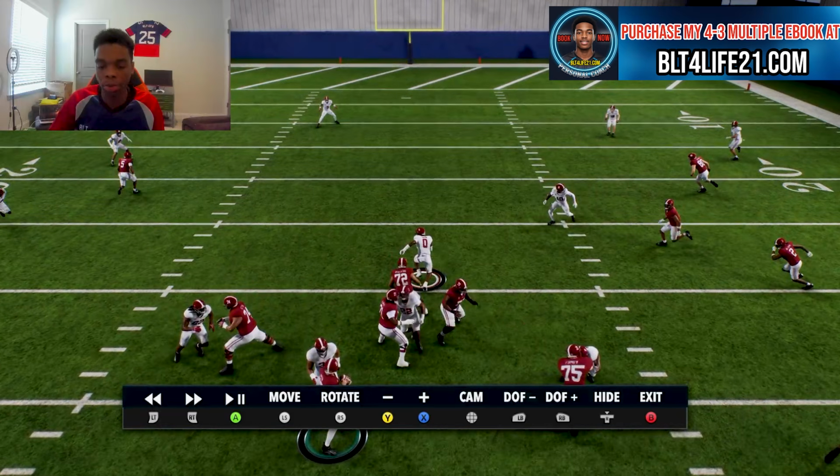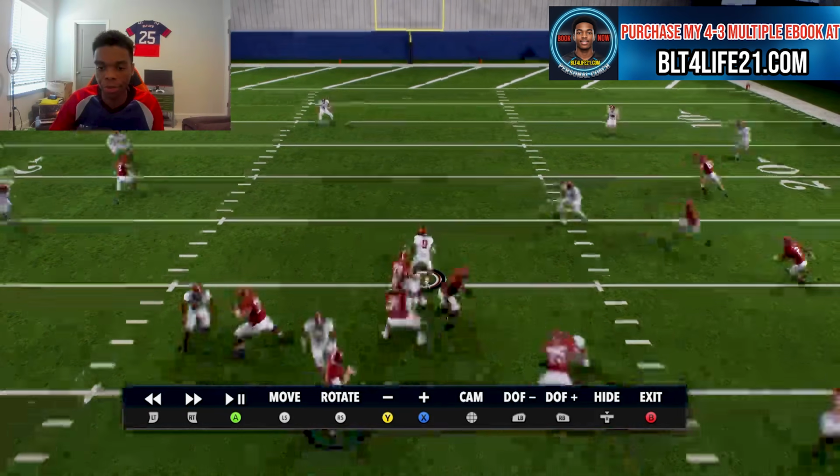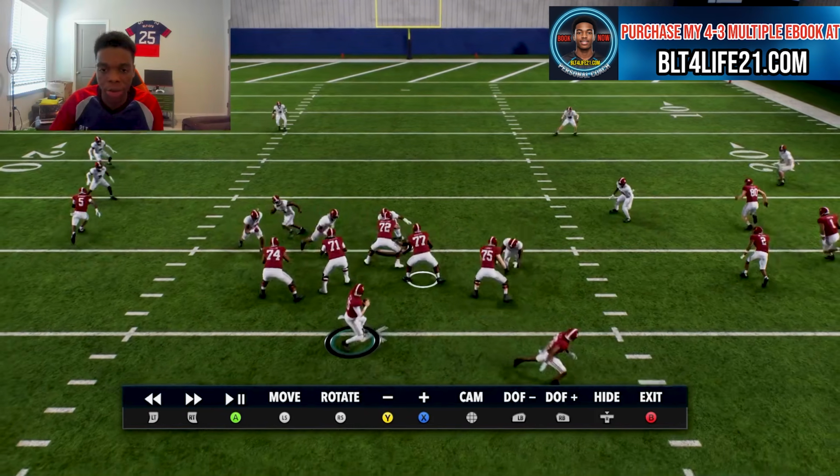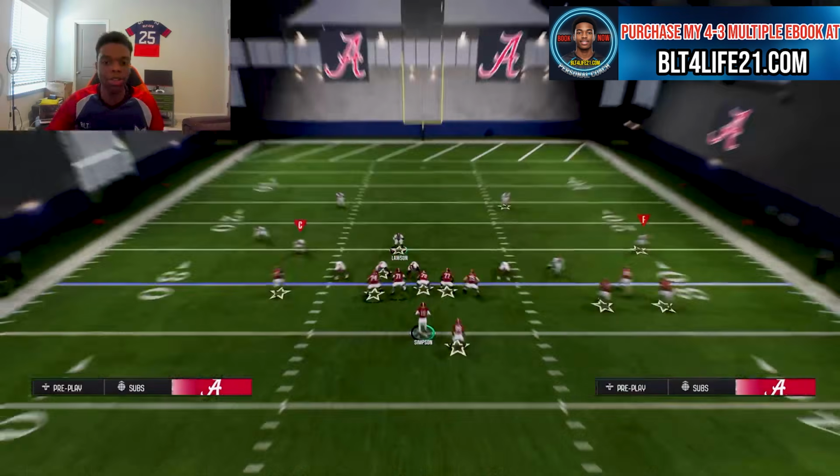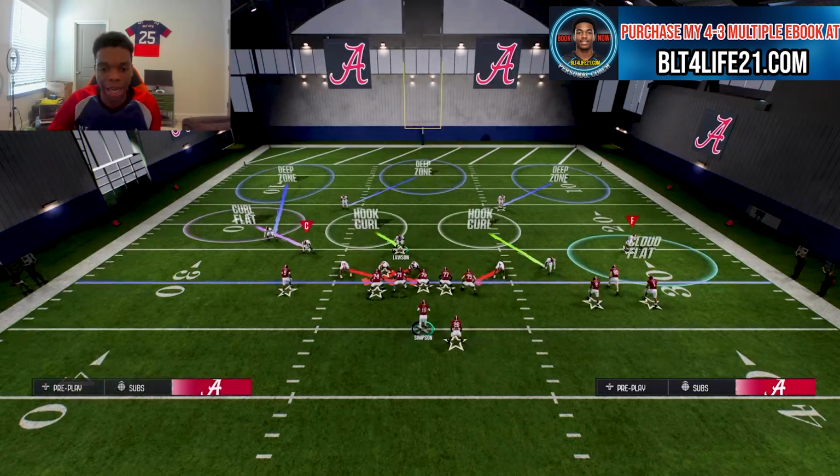He's not able to block anyone. Basically, they only have 4 offensive linemen. This guy's also in no man's land, blocking nobody. And so again, that allows for our guy to come in free. So again, like I said earlier, you can do this from any defense in the game.